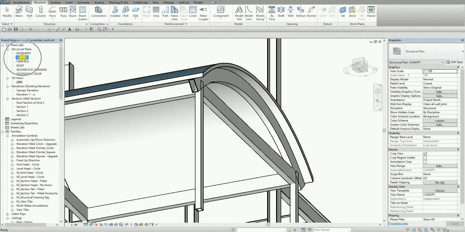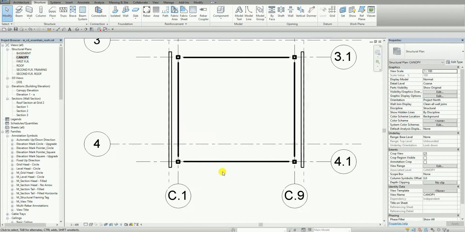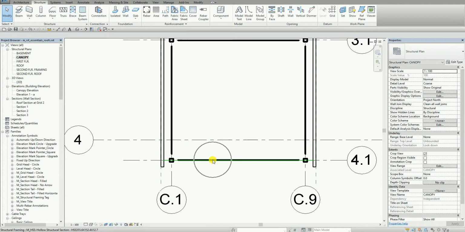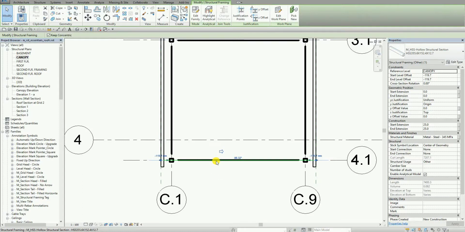Let me just open first my canopy view. Okay, so this is the one. In case you're having difficulty selecting the beam here, you can press Tab. You will notice every time you press Tab, it cycles the selection. All right, so I select this frame, and then I'm going to use array. Make sure you are selecting the beam that you just created. You select that, and after that I select Array.